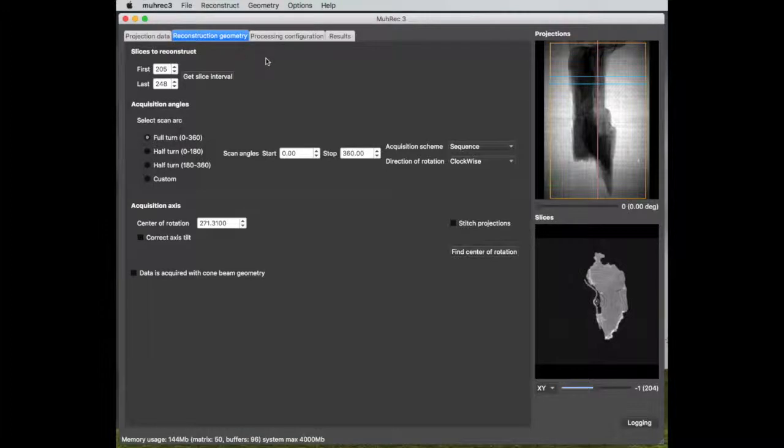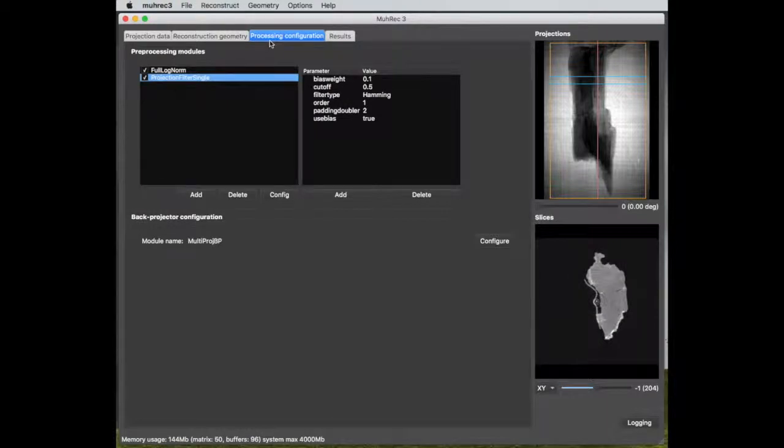Next step is to look at the reconstruction geometry, where you can select the slices to reconstruct. You can also select the acquisition angles, so the scan arc that you used for the acquisition. You can also sometimes set start and stop angle, and then you can select the axis of rotation. Once you have the geometry, you can start selecting algorithms. One part is for the pre-processing, where you have normalization and projection filtering, but you can also select the reconstruction algorithm.